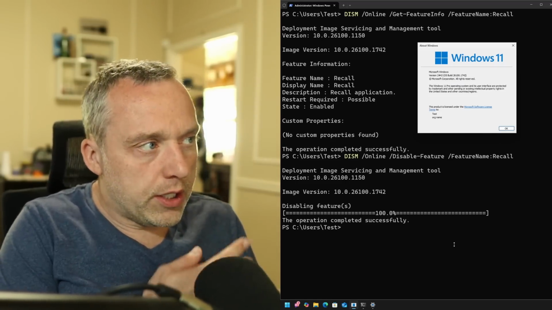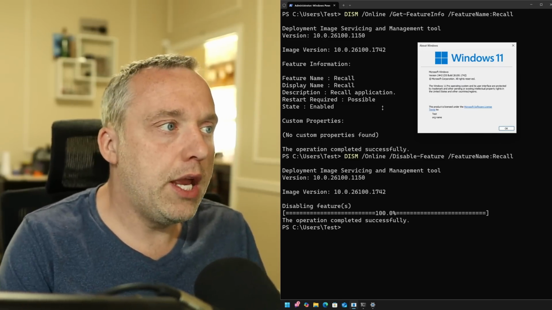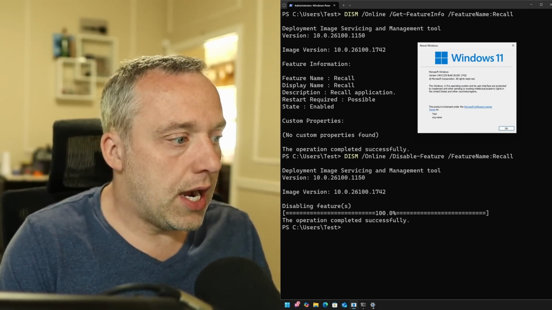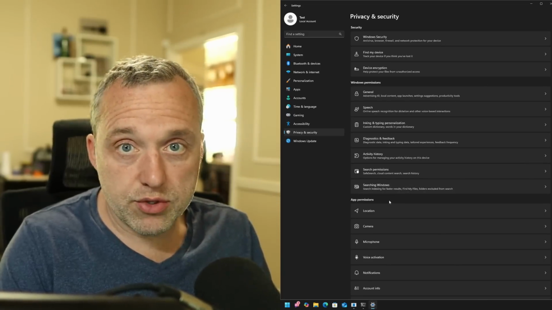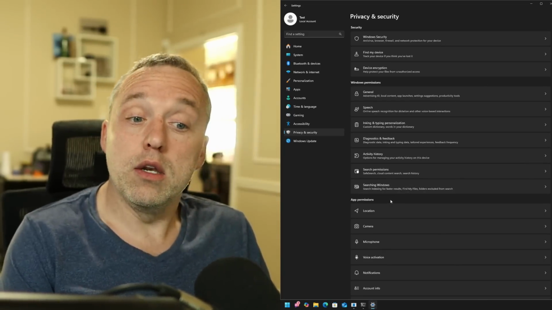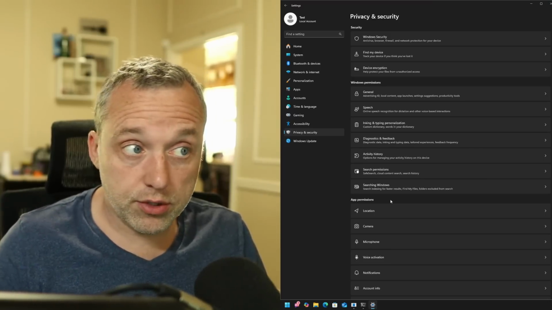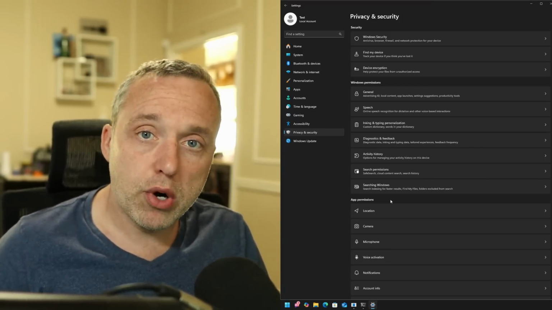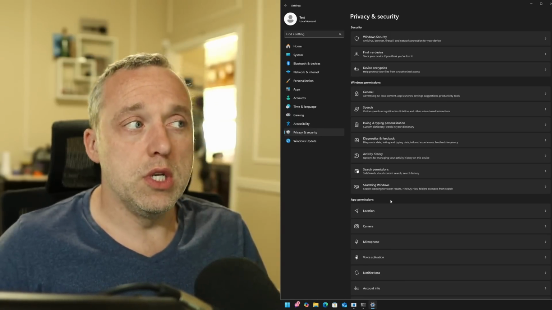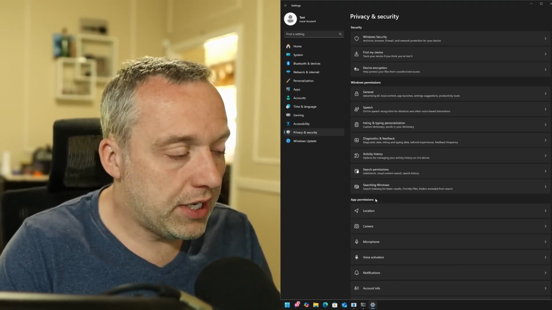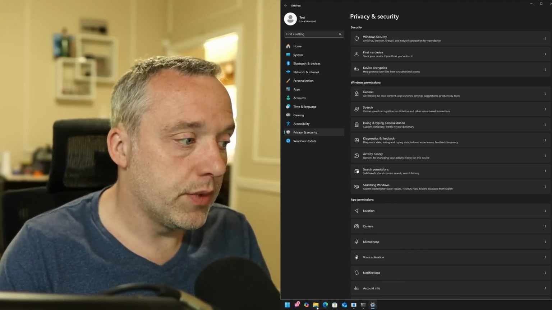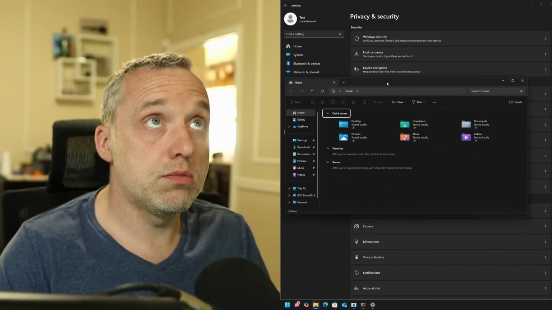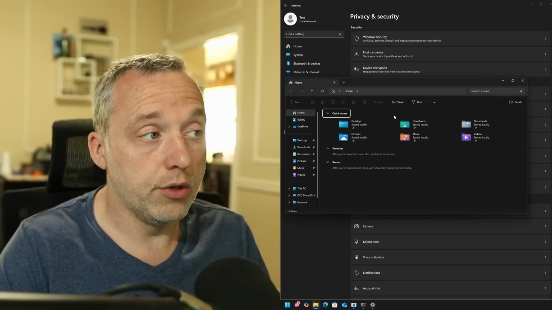So Recall itself, the Recall application, even though it shows enabled, even though it's here, I noticed it is not in Privacy and Security. It is not on by default. I can't find it anywhere, and I can't find it as a sub process. Even though this feature is enabled, the only thing I can find is it is a dependency of File Explorer. When you open up File Explorer here, this is dependent on Recall.